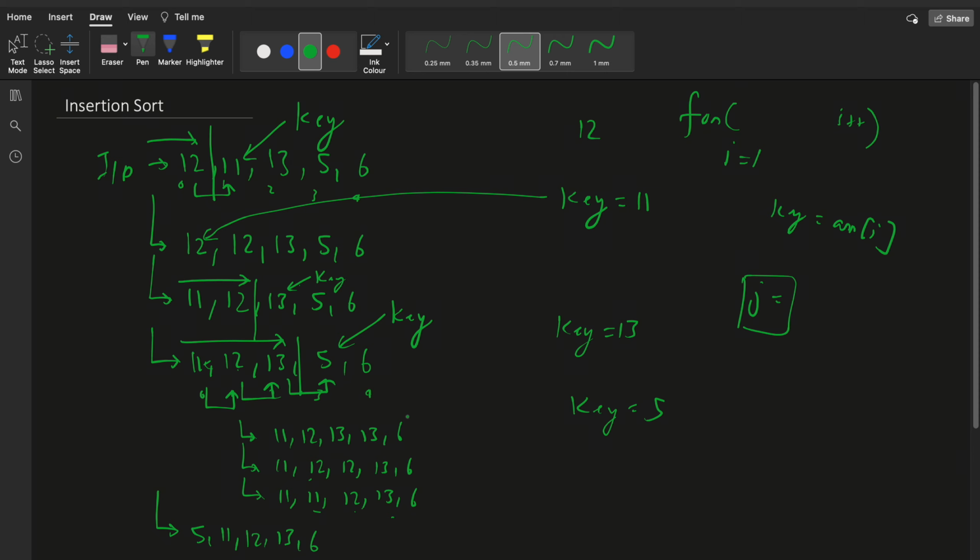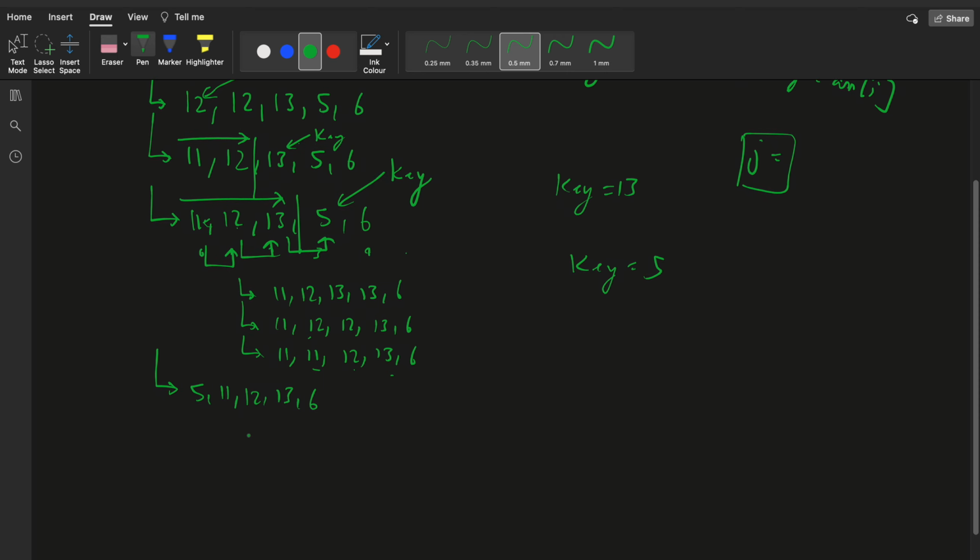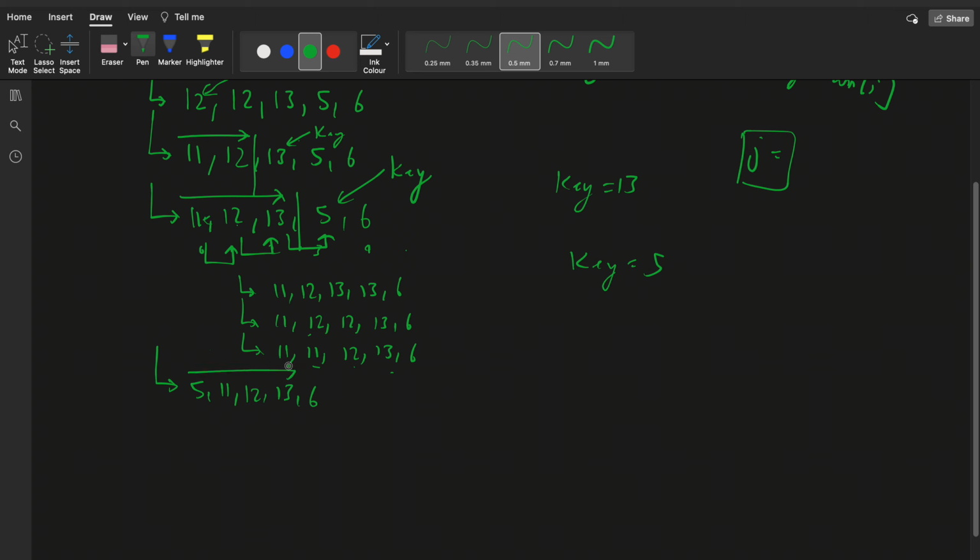Okay, now again we'll repeat the same process, but now up till here the array is sorted. Now we'll take 6 and start the comparison. 6 with 13, movement. 6 with 12, movement. 6 with 11, movement. 13 is bigger, 12 is bigger, 11 is bigger. So these three will shift forward, so it will become 5, 11, 11, 12, 13. 11, 12, 13 will come here.